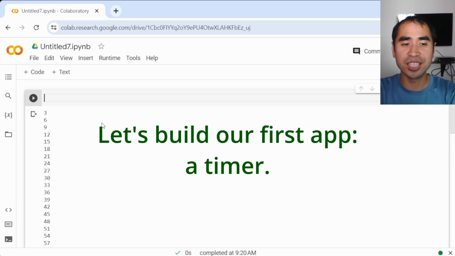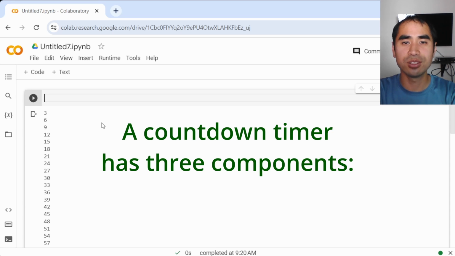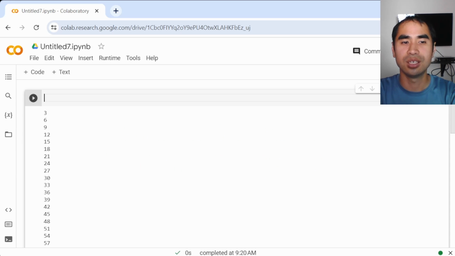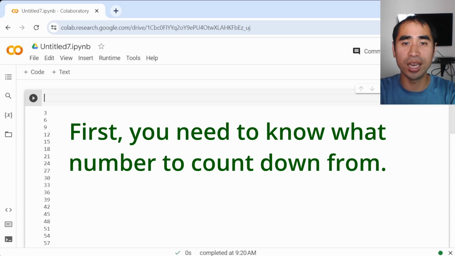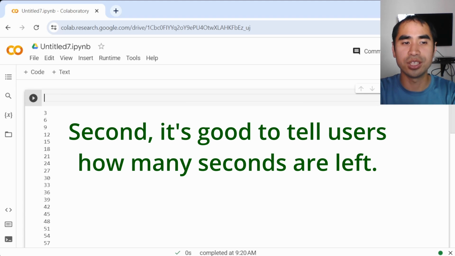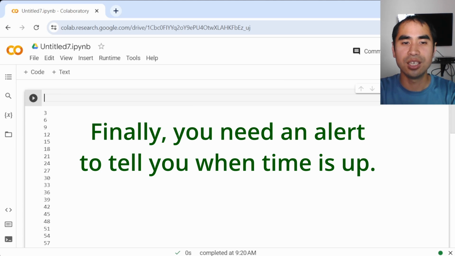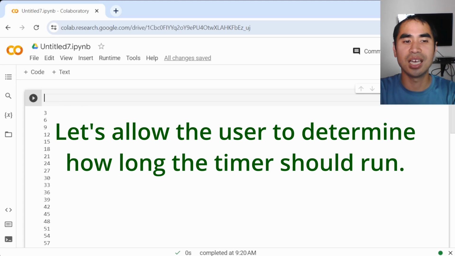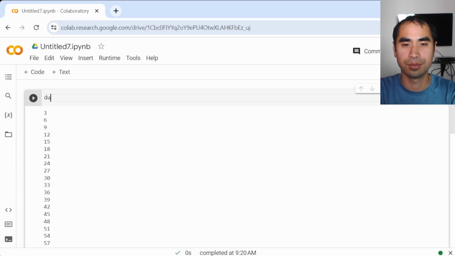Now, let's build our first app, a timer. A countdown timer has 3 components. First, you need to know what number to count down from. Second, it's good to tell users how many seconds are left. Finally, you need an alert to tell you when time is up. Let's allow the user to determine how long the timer should run.